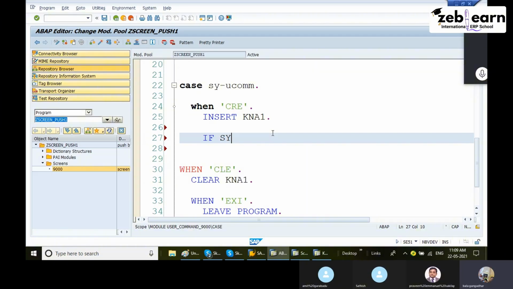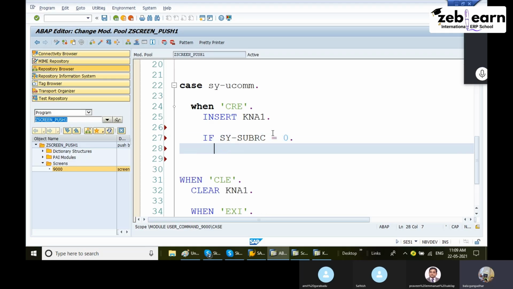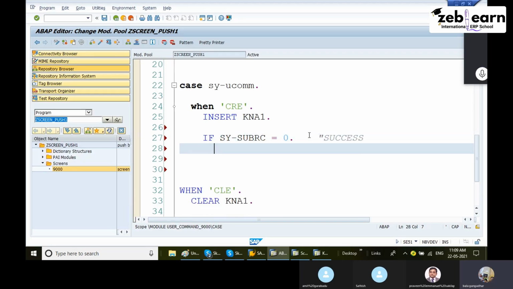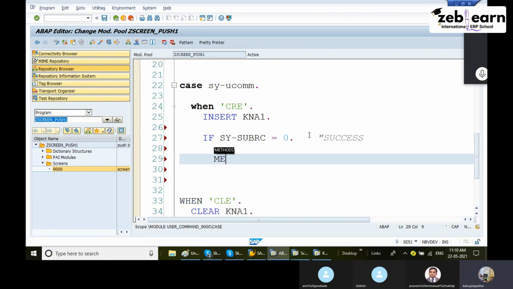Last class I told you, if sy-subrc is equal to 0. Why 0? 0 means success. Then if it is 0, what message do you have to get? Record is created or record is inserted. See here, the message we have written last time.